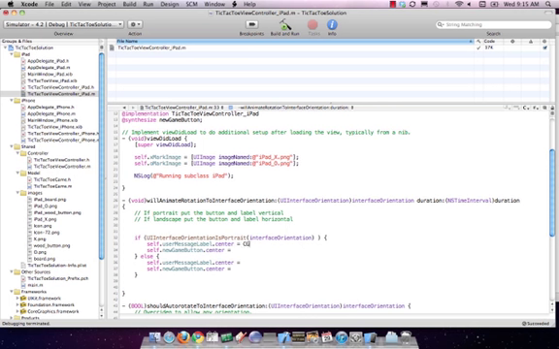As a convenience, there is a function called CG point make, which lets you make a point quickly. So you're just going to pass it two values, and it'll make the point struct for you. So this is the style that we want to use.